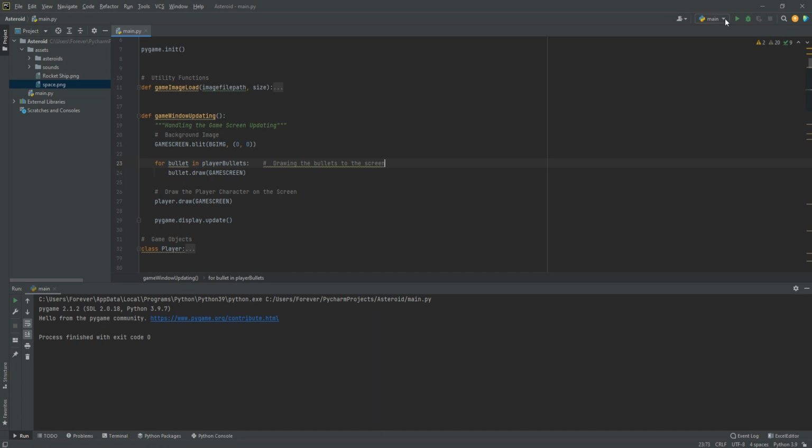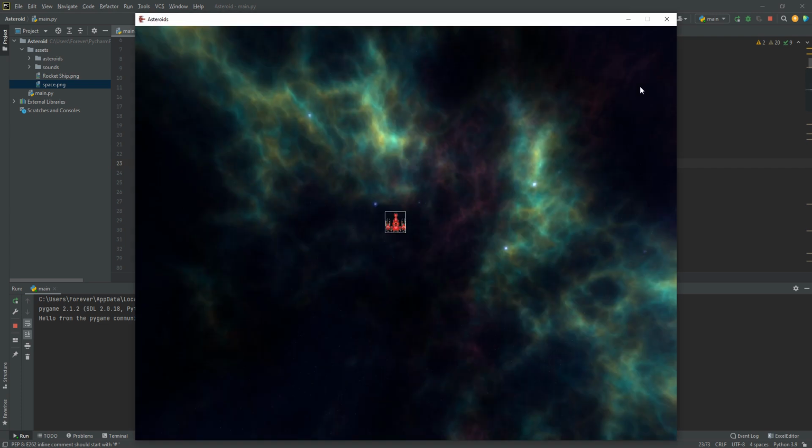All right, so let's give this a run now. What we should be seeing is my spaceship. I can move around, happy days. But this is the moment of truth: if we hit the space bar, there's a bullet. Bullet, bullet, bullet, bullet. Oh, it's the little things that make us happy. We have bullets, bullets, bullets. Look at that.